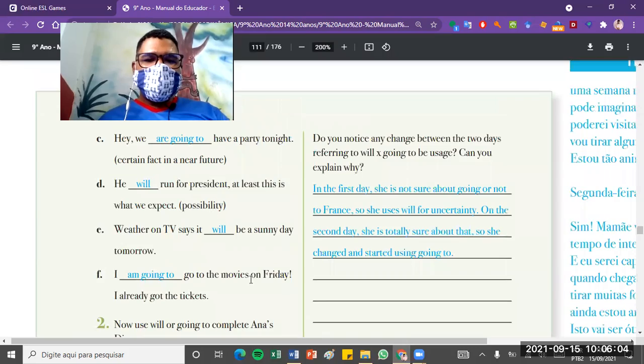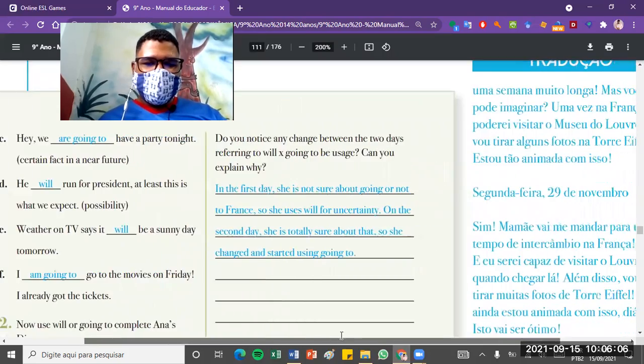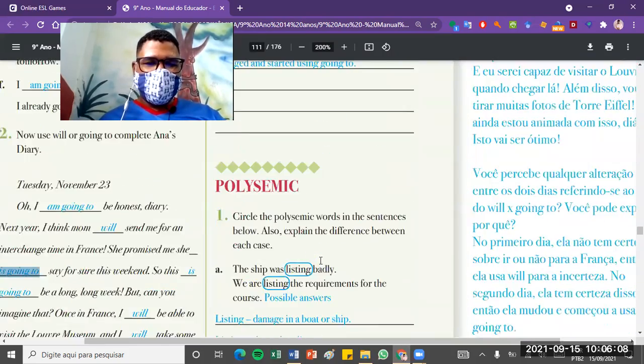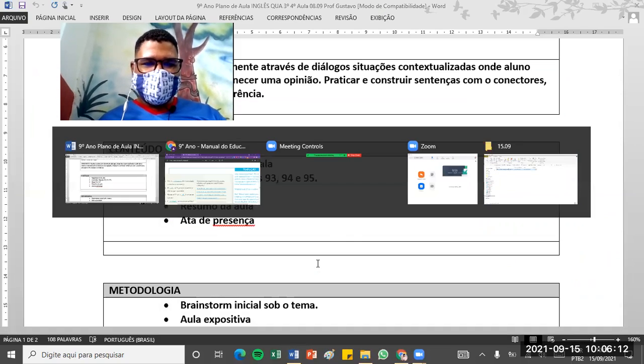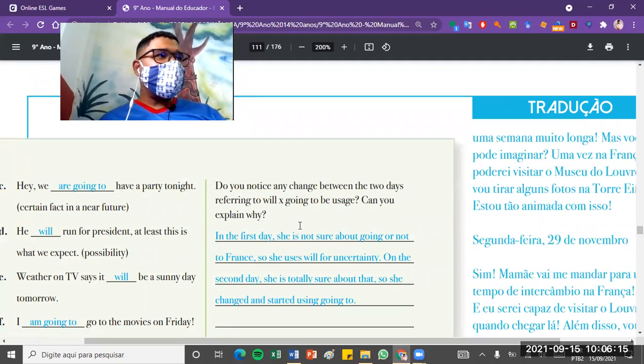Ok? Só aqui, nessa página, que é a página 95, questão 2, ok? Ainda faz parte da correção. Tem a seguinte pergunta. Gente, vamos lá entrando.